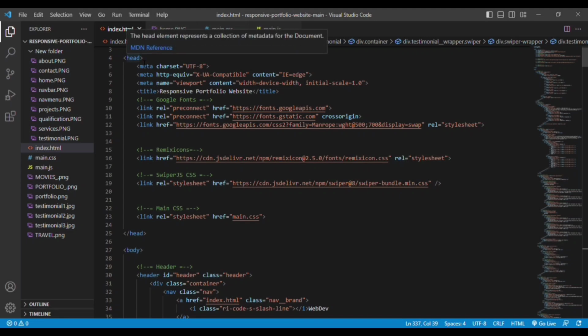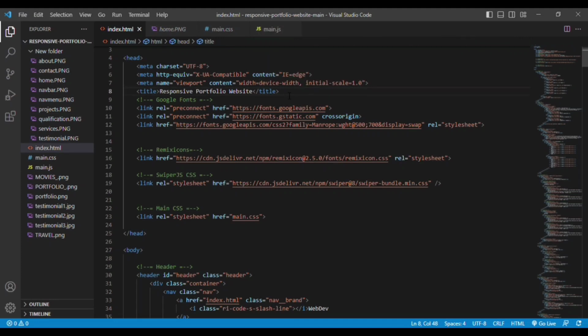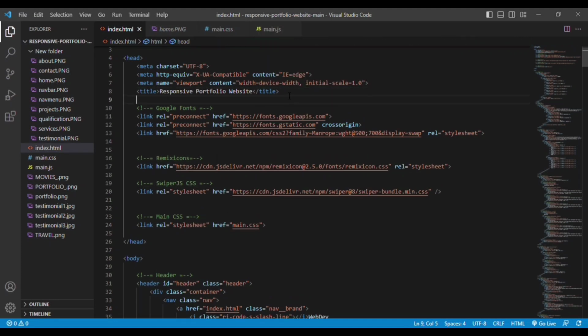In the head section, we have the meta tags. Then we have the title tag for the title of the website, that is responsive portfolio website. Then we have Google Fonts that we have linked using link tag to our index.html file. Then we have linked our remix icons using link tag.